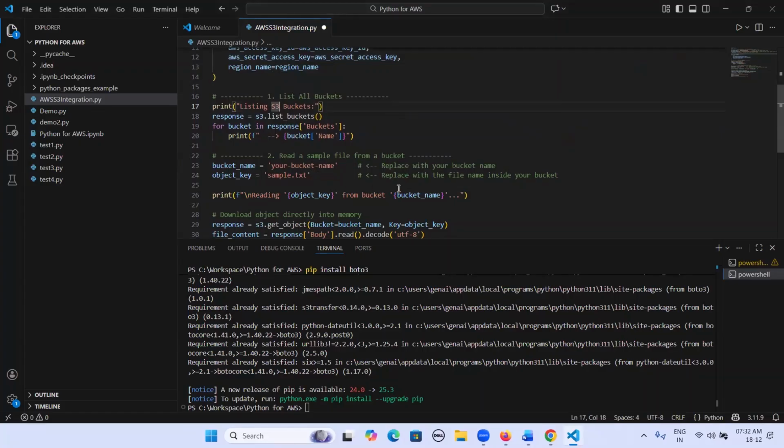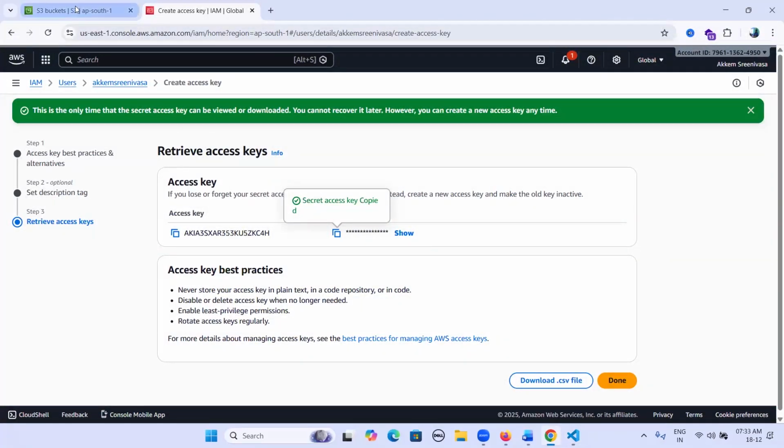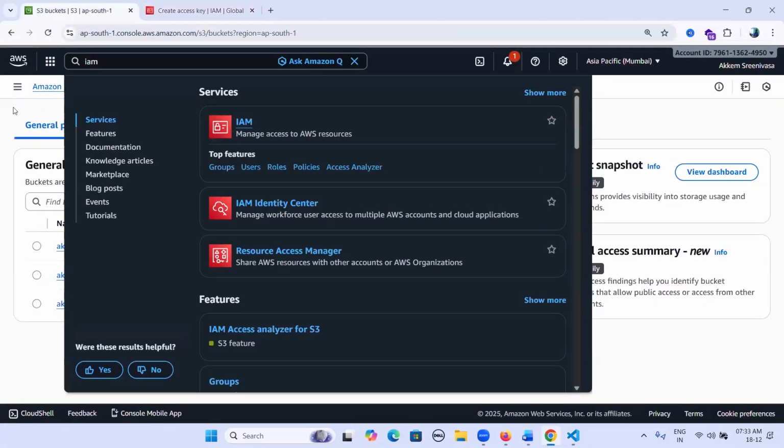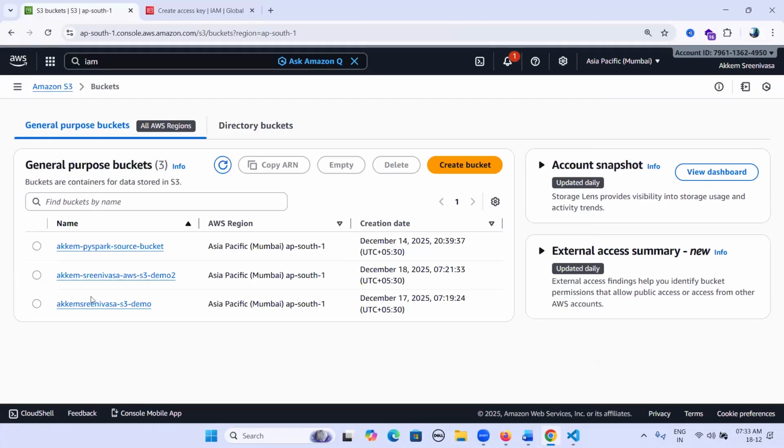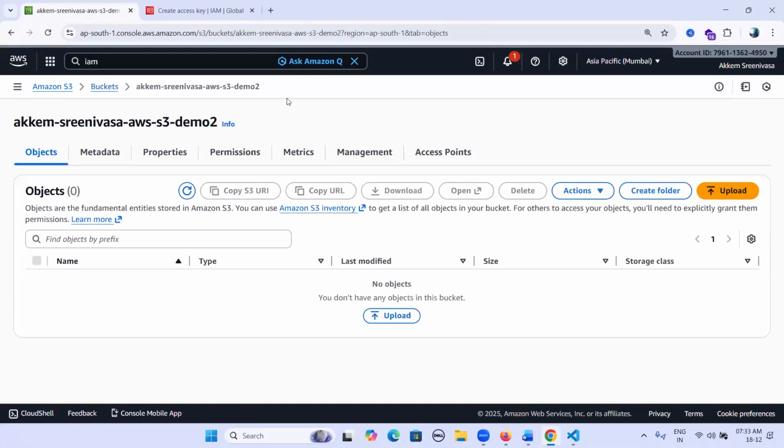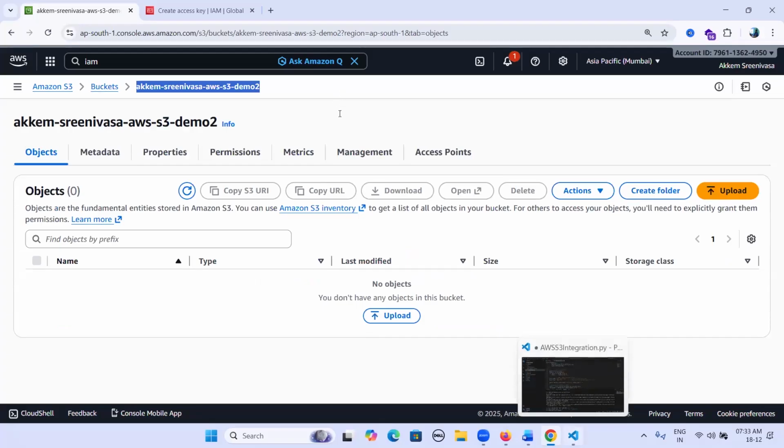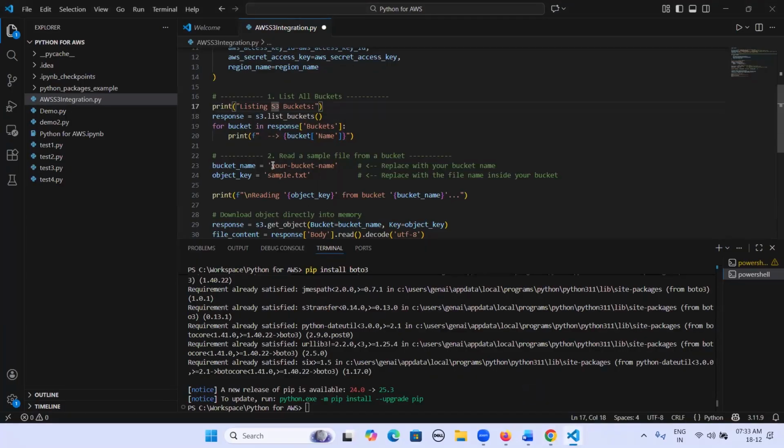Then provide the bucket name where you want to create a file. Go to S3. Which bucket do you want to provide? Let's say this bucket. This is my bucket name. The bucket should exist before loading a file. So I am creating a bucket. In this bucket, I want to load my local file.